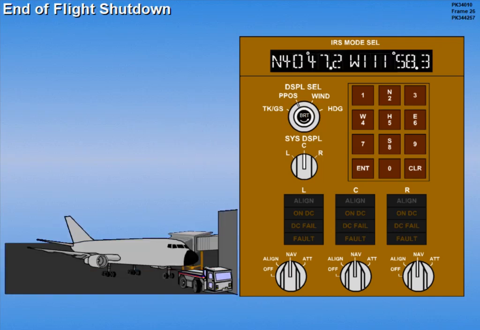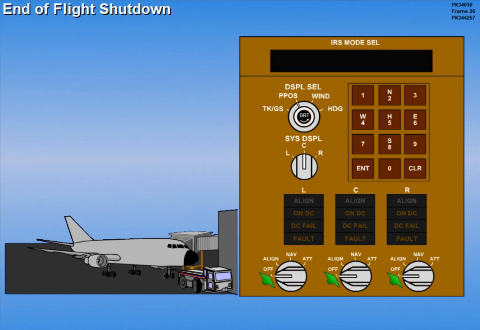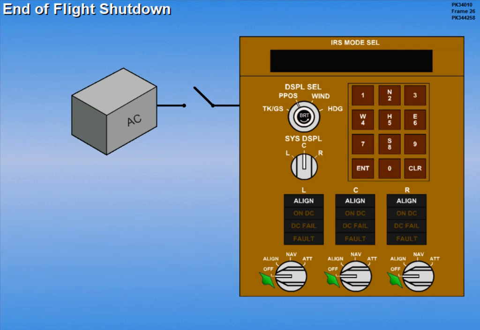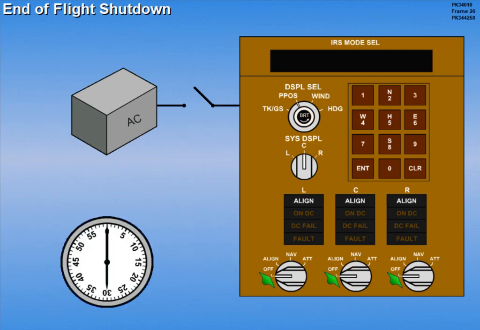At the end of the flight, the IRS system should be turned off prior to removing AC power from the aircraft. This prevents automatic transfer to battery power, which results in battery discharge, and also prevents the crew horn in the nose wheel well from sounding. The align lights illuminate for approximately 30 seconds as the system goes through a shutdown process.